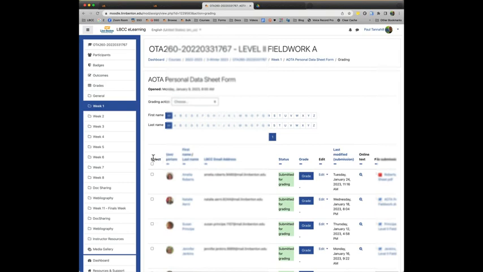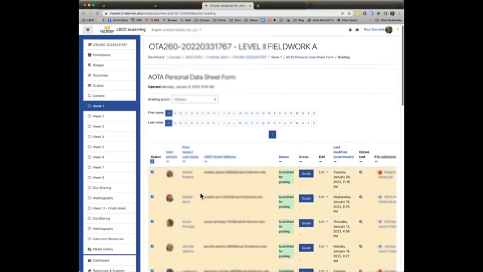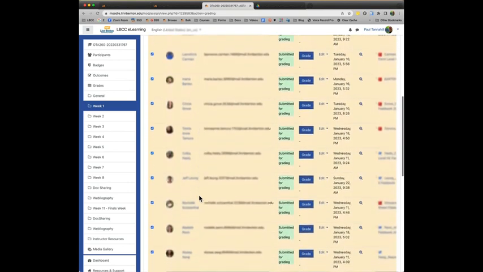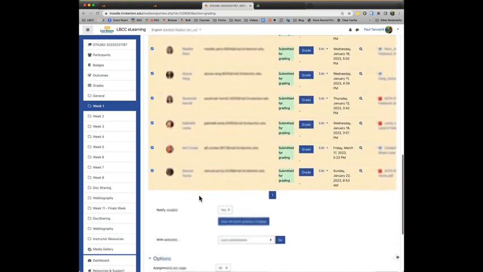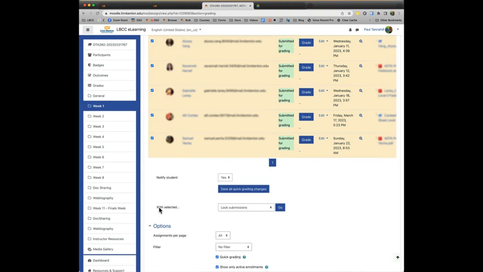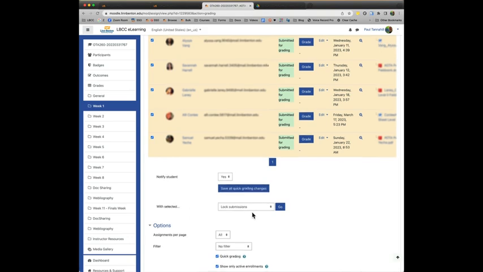So at the very top in the Select column on the left side, just select all of the assignment submissions. And we'll scroll down to the bottom. And then in the With Selected drop-down, we're going to choose Download Selected Submissions and click Go. Little verification up here on top. And then you'll see that these have come into play here.